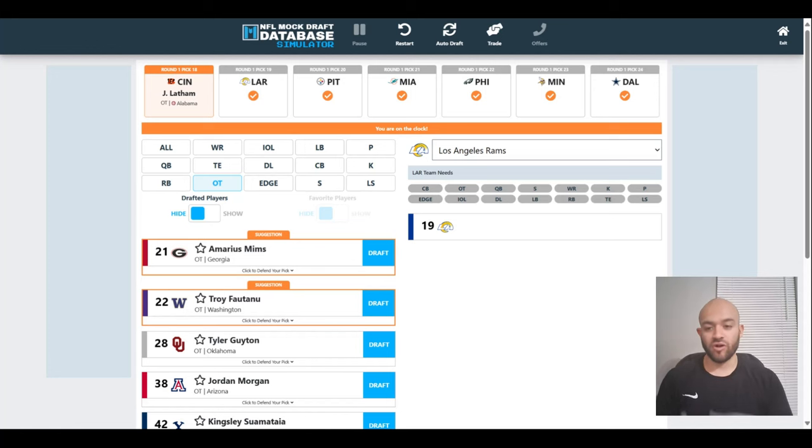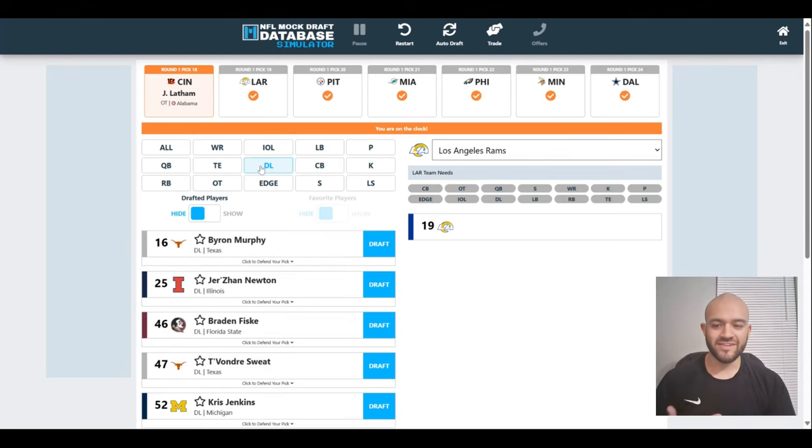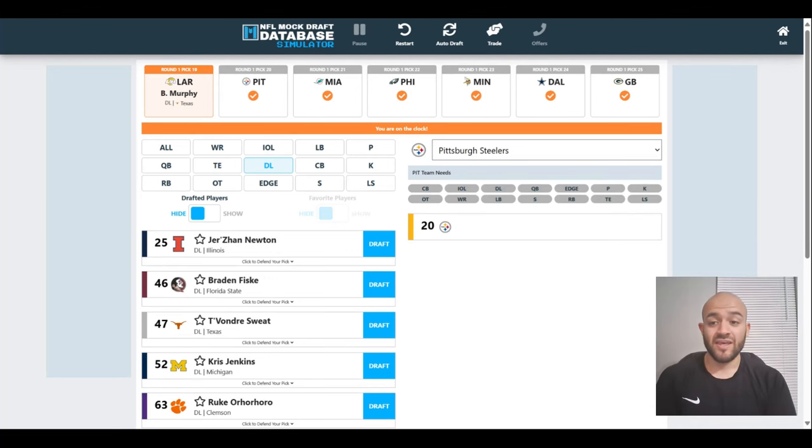Pick 19. Aaron Donald had an amazing career, so bravo to you. One of the best D tackles to ever play this game. Now that he retired, they definitely need to take care of the D line. So we'll go Byron Murphy, steps in and becomes the next up in Aaron Donald's spot. Byron Murphy, you are going to the Los Angeles Rams.